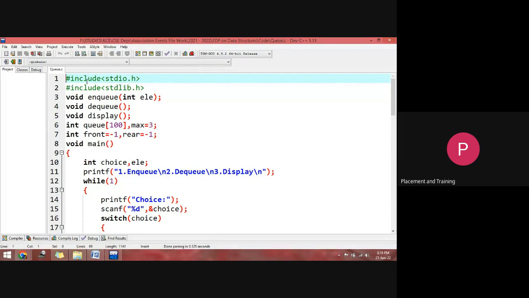In the implementation of the queue, I have three main functions. One is enqueue, where I'm passing an argument called element and enqueuing it in the queue. The next is dequeue, and the third one is display. I have a queue which can hold up to 100 elements, and I'm having a maximum size of 3.